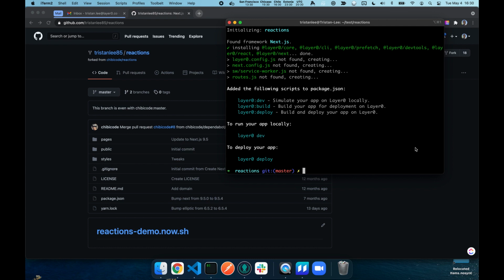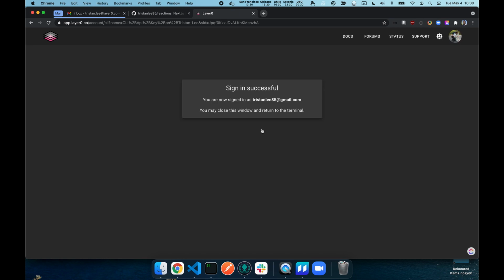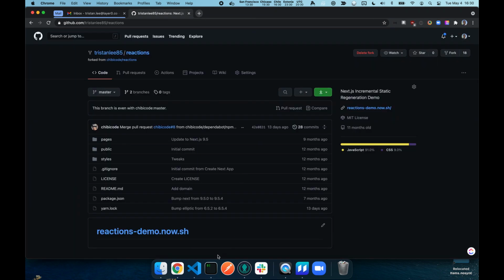Before deploying, we need to authenticate the CLI to the Layer0 platform. To open the login screen, type 0 login and the browser window will open for authentication. Click on your existing GitHub account and Layer0 will do the rest.